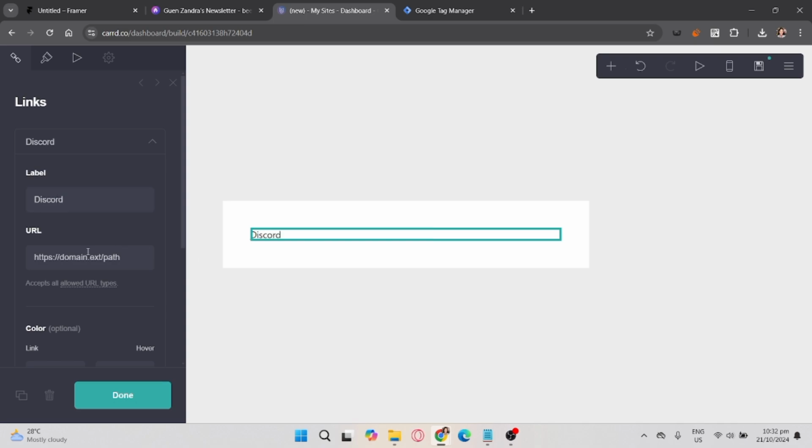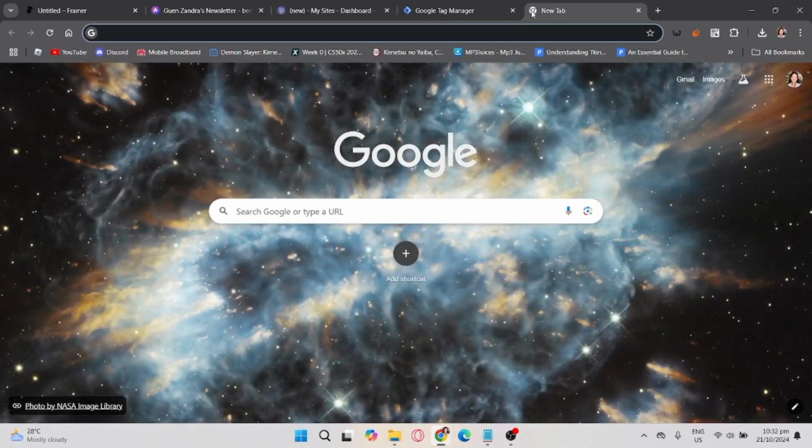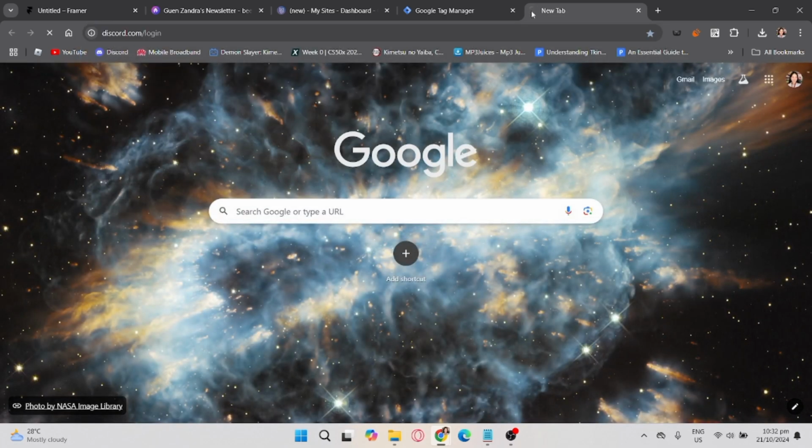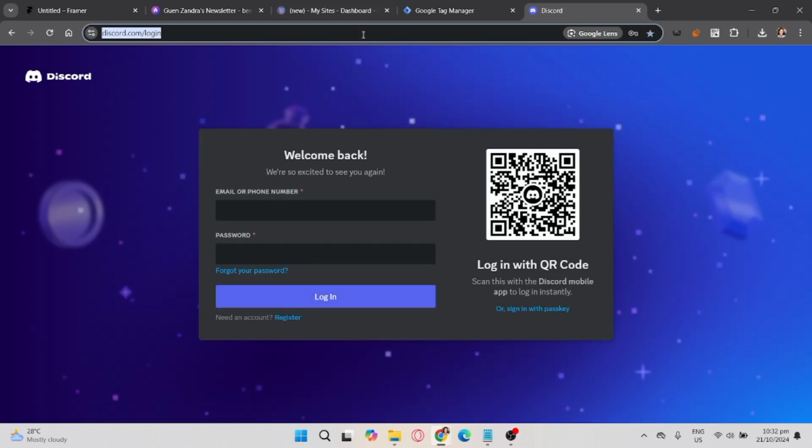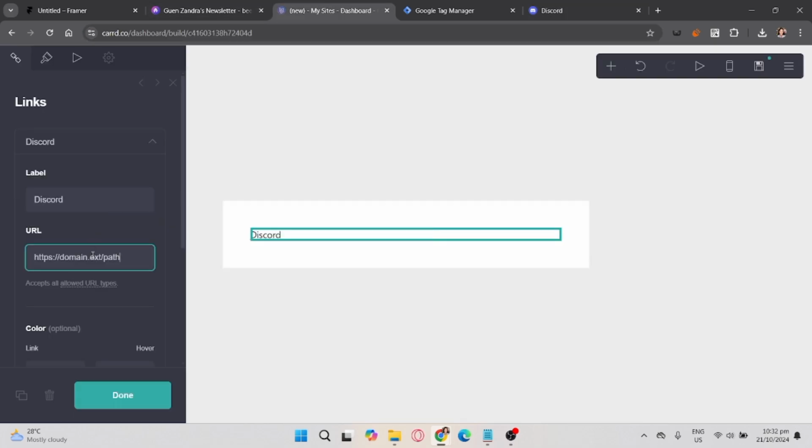And then above the URL, you can see here the input box. In that box, you will paste your Discord account. Assumingly, I already log in my Discord account here in my web browser. Now, to get the link, just simply copy the address link on the tab and then paste it to the URL box.